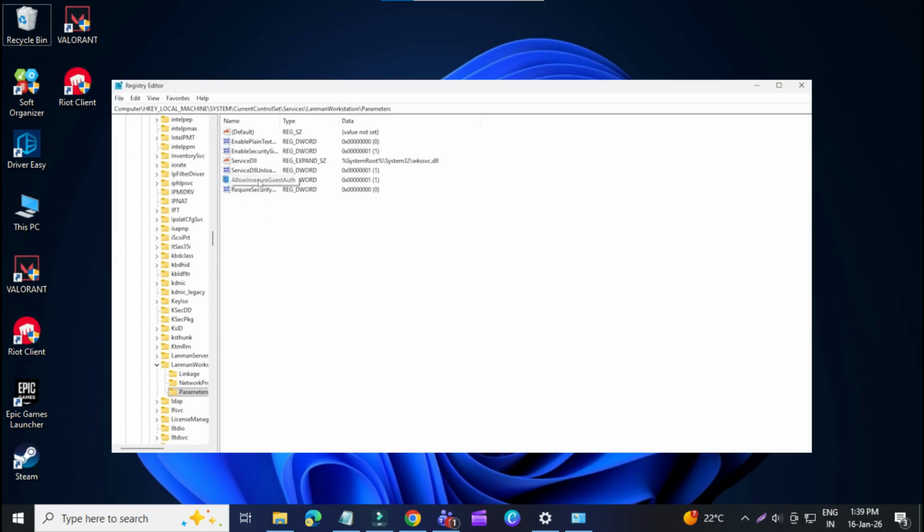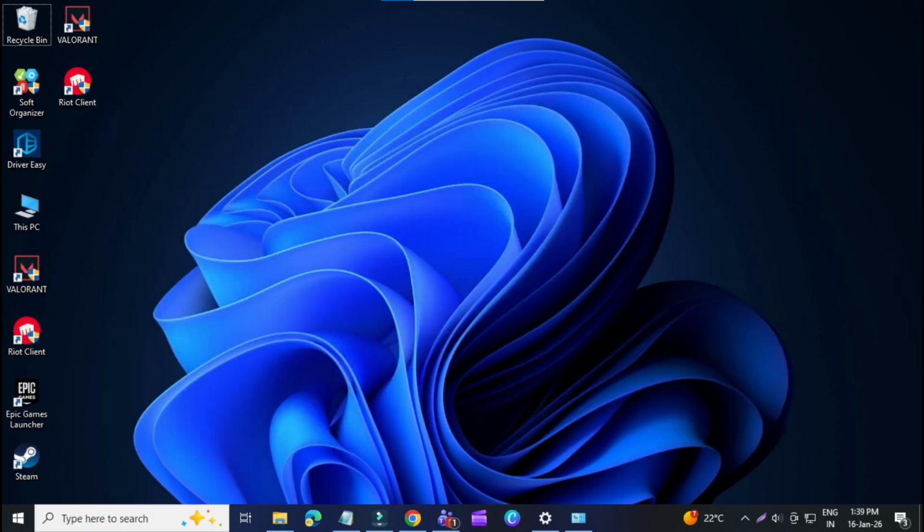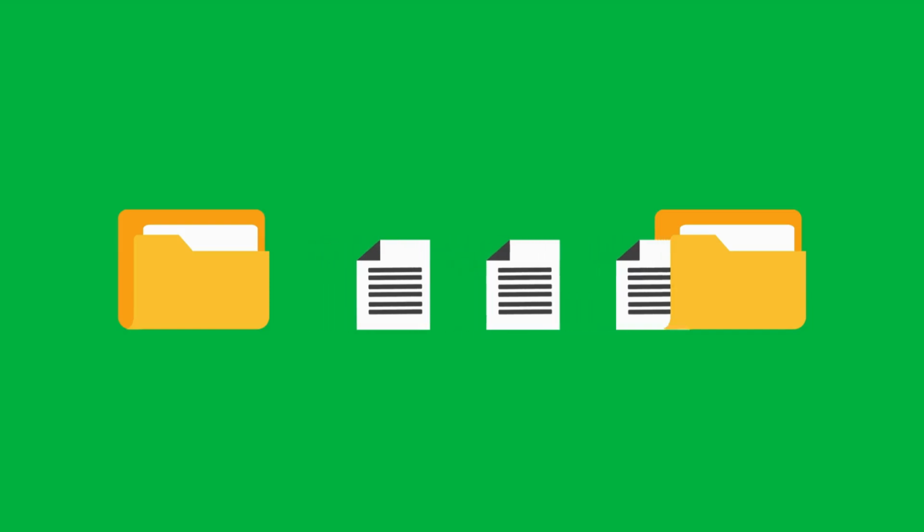Once these changes are applied, close the registry editor and try mapping the network drive again. This time, the connection should work without asking for a username or password, and file transfers will function just like they did in older versions of Windows.